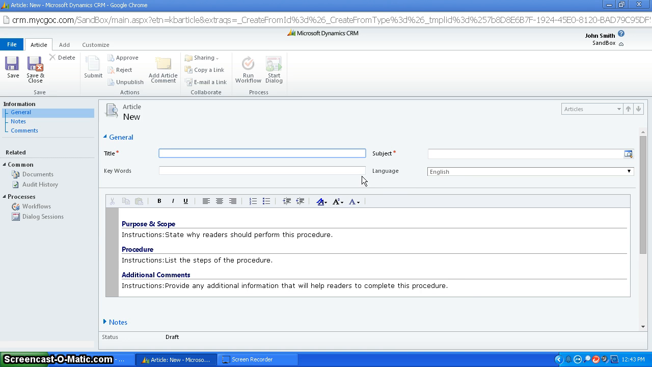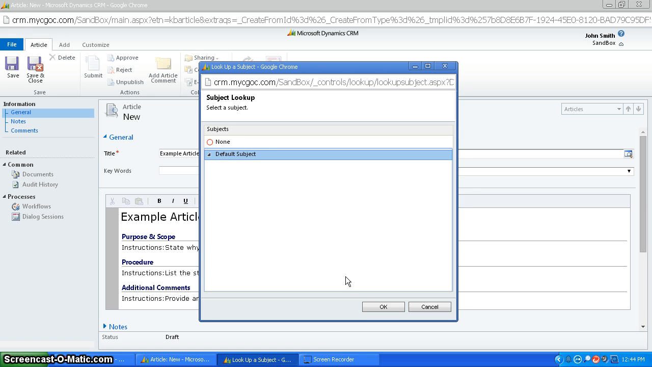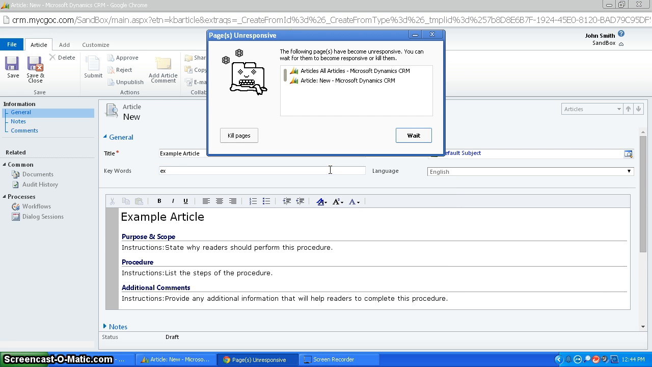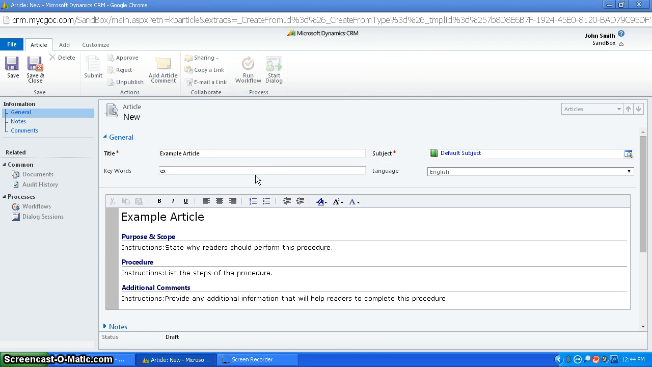This is where you're going to set up the article. To start with, you have your title, your subject, your language, and your keywords. You can just enter something here for an example. For the subject, depending on what your system has, that can be whatever, but right now I'm just going to choose default subject. Keywords can be example, and for language, I have no choice but to set it to English.